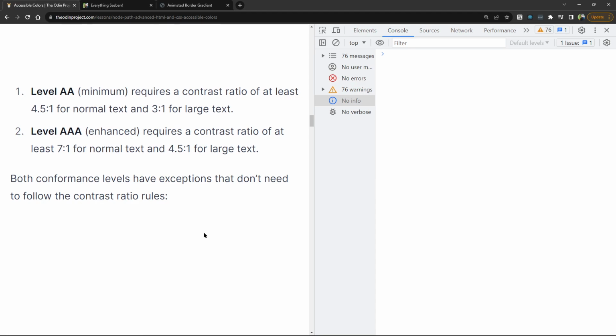Level AA minimum requires a contrast ratio of at least 4.5:1 for normal text and 3:1 for large text. Level AAA enhanced requires a contrast ratio of at least 7:1 for normal text and 4.5:1 for large text. Both conformance levels have exceptions that don't need to follow the contrast ratio rules.